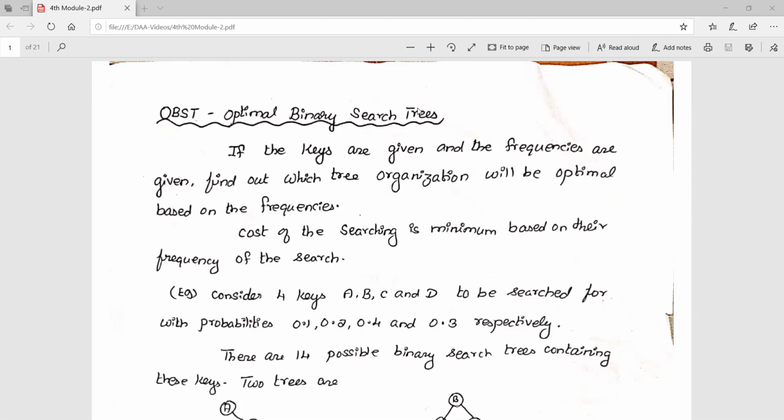Here the cost of searching is minimum based on the frequency of the search. If we want to search in the binary search tree, the cost of searching should be minimum. So this will be a minimization problem, an optimization problem. This will be solved under the dynamic programming concept.